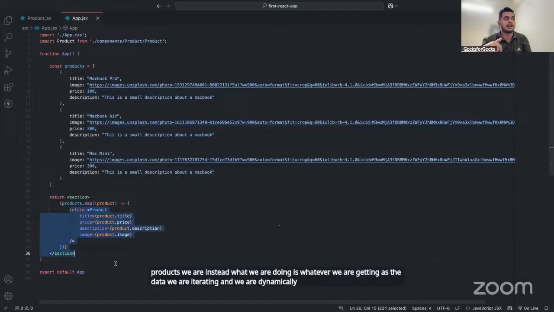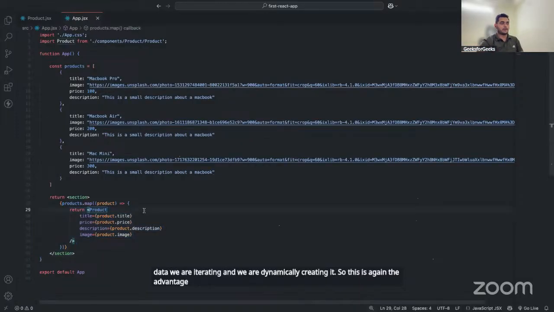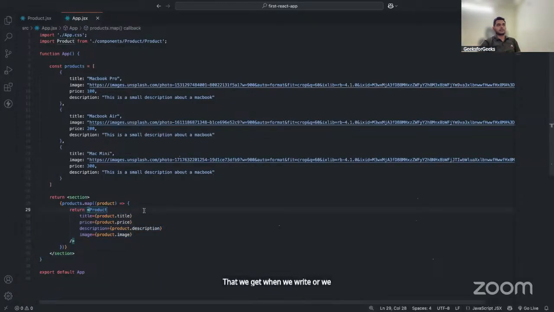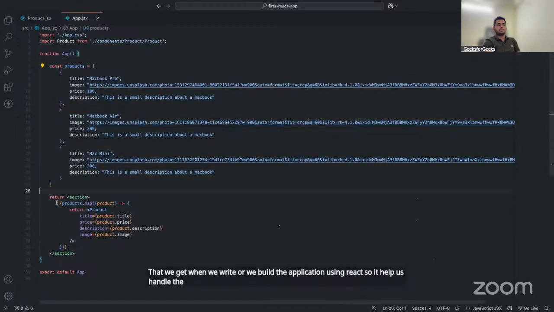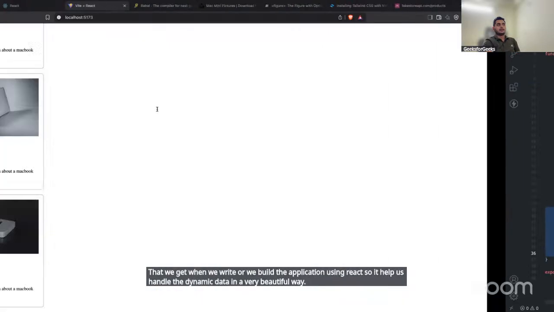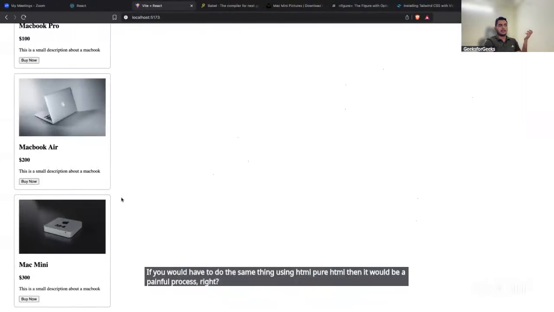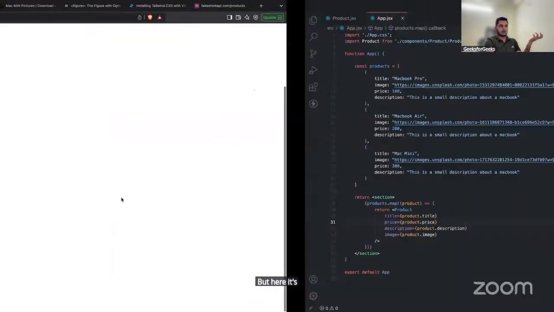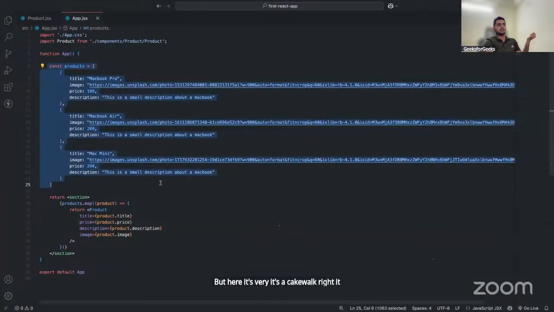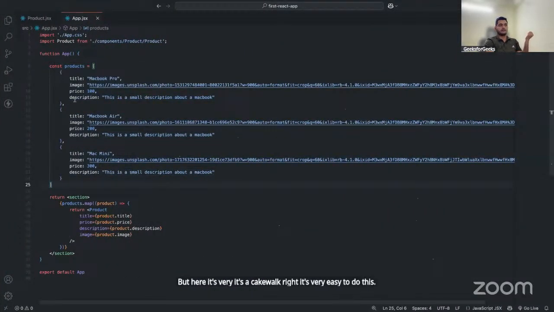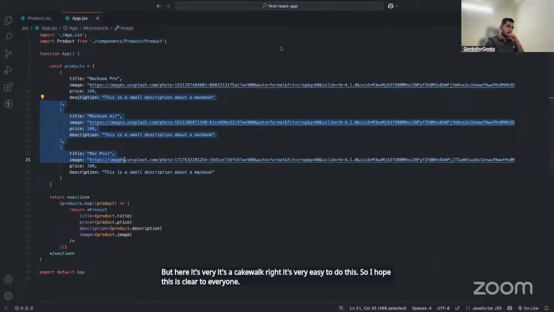So this is again the advantage that we get when we build the application using React. It helps us handle dynamic data in a very beautiful way, right? If you had to do the same thing using pure HTML, then it would be a painful process, right? But here it's a cakewalk, right? It's very easy to do this. So I hope this is clear to everyone, this part, how we are rendering it.